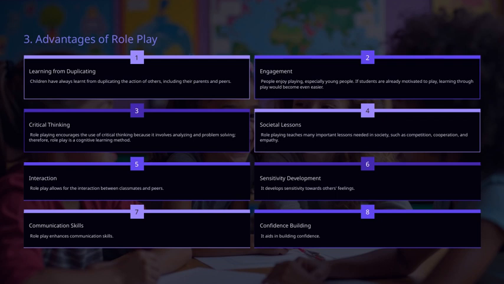Speaking of skills, role play significantly enhances communication skills, helping children express themselves clearly and confidently. Another important point is engagement. People, especially young folks, naturally enjoy playing. When students are already motivated to play, learning through play becomes even more effective and enjoyable. Furthermore, role-playing teaches societal lessons like competition, cooperation, and empathy, essential qualities for functioning well in society. It also helps develop sensitivity towards others' feelings, nurturing emotional intelligence.